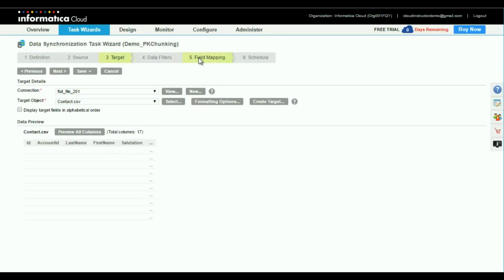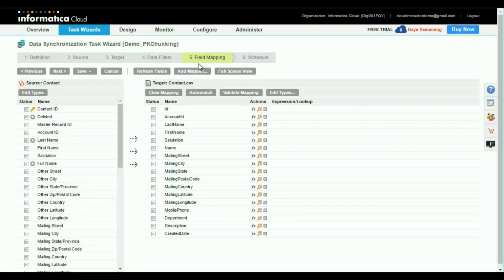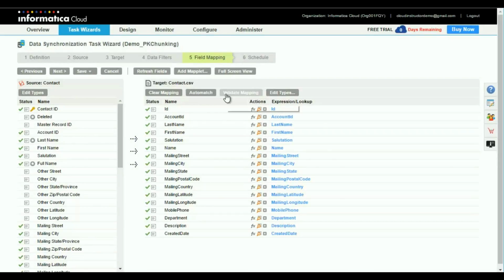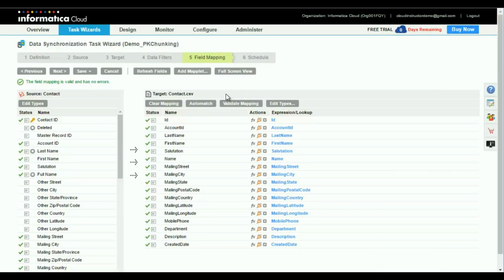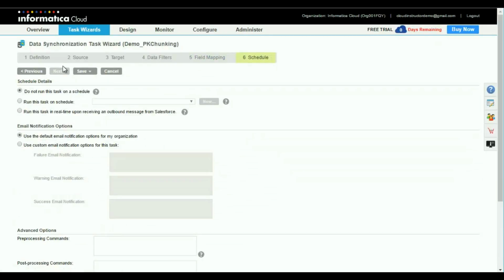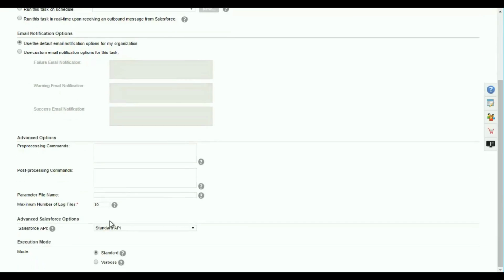Click the Field Mapping tab to map all the target fields. Click the Auto Match button and then validate the mapping. A message saying the field mapping is valid and has no errors will be displayed. Click Next. In the Schedule tab, we will configure the advanced properties. To do so, scroll down to the Advanced Salesforce options.